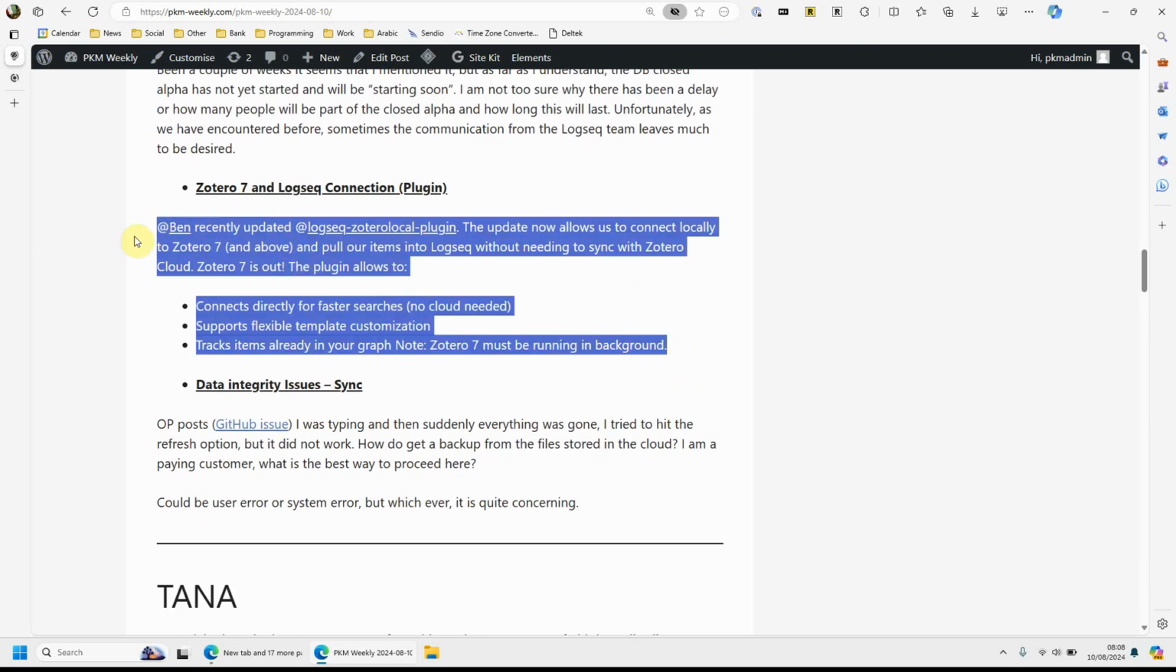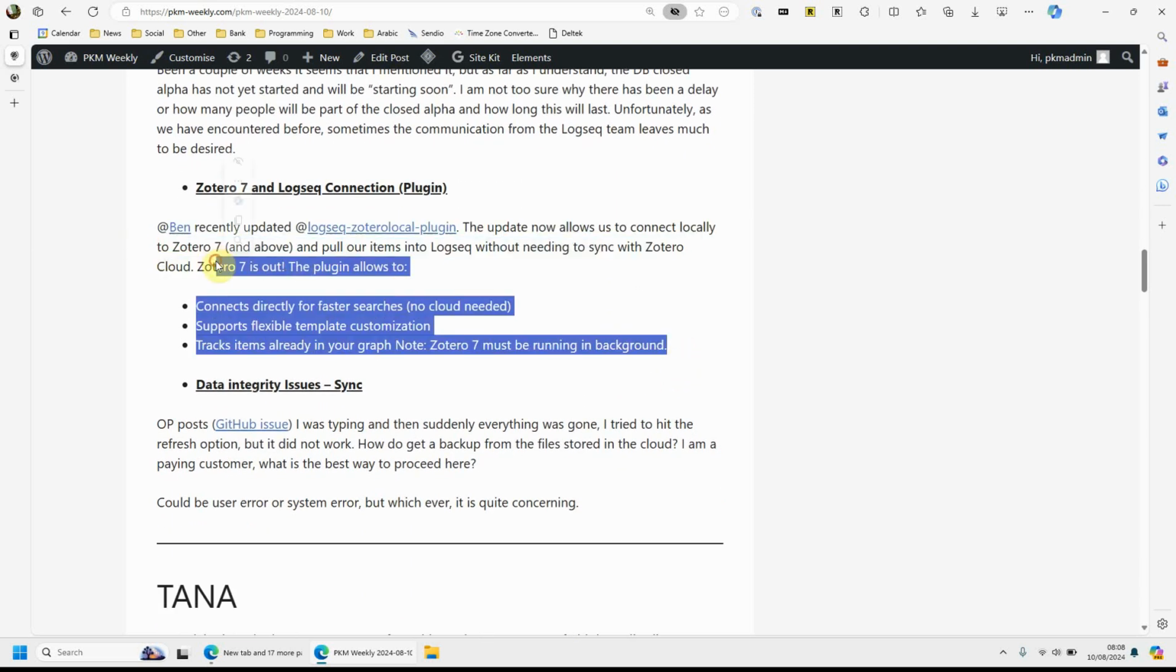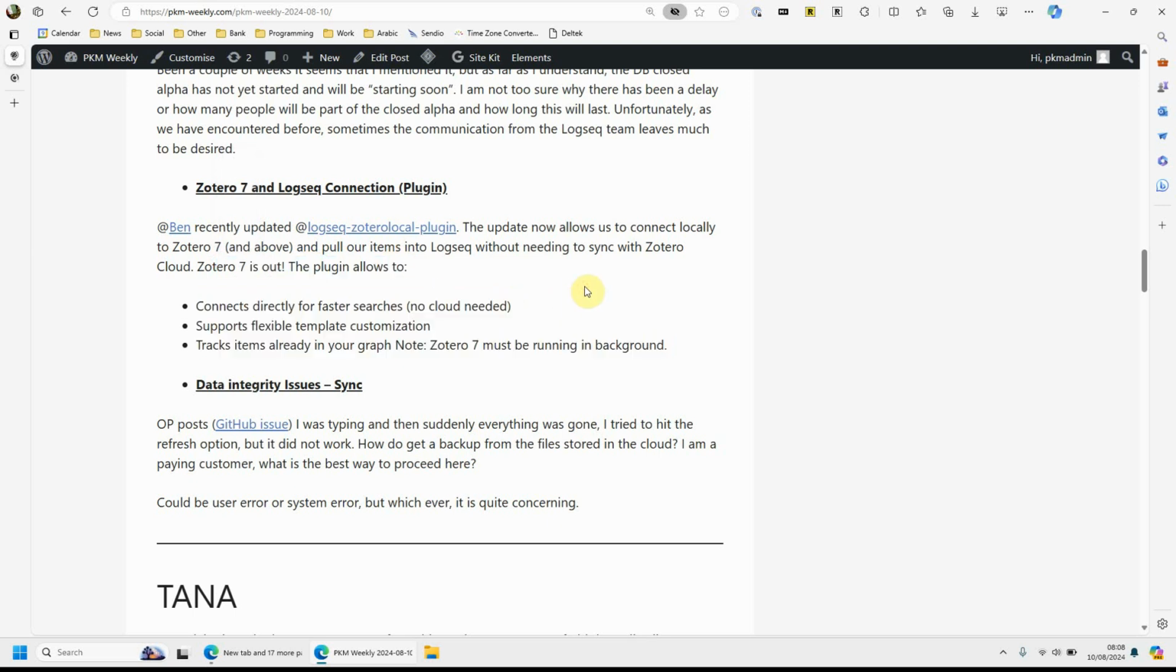Plugin update. Ben recently updated the Logseq Zotero local plugin. This allows you to use Zotero 7 and basically pull in your information from Zotero without having the Zotero cloud activated or using the Zotero cloud. So a few things there worth checking out if you're a Zotero and Logseq user.